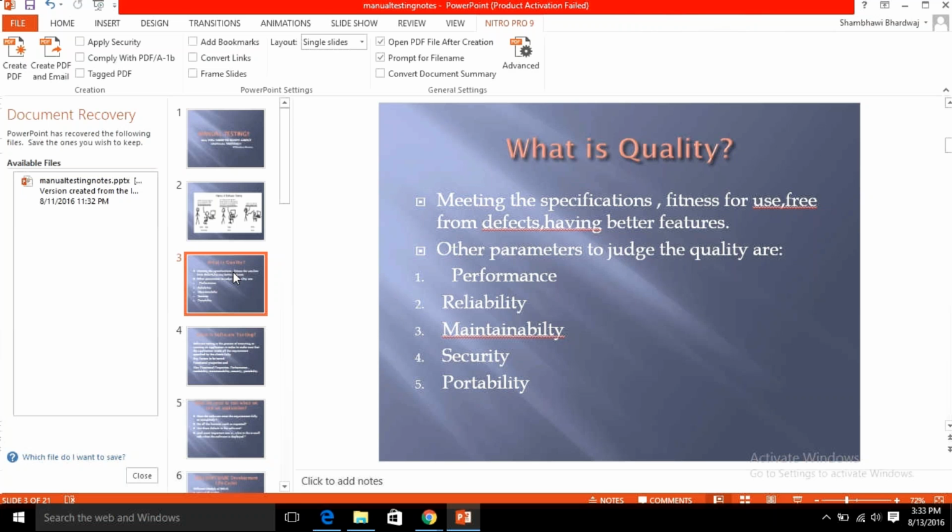Then free from defect. Free from defect is the same thing. If it is not meeting the specification, that means it is a defective piece. And about free from defect, I would like to tell you something. As a tester, do you think that when you test an application, you will be able to cover 100% of defects? Like, you will be able to make sure that this application doesn't have even one defect? Is it possible?